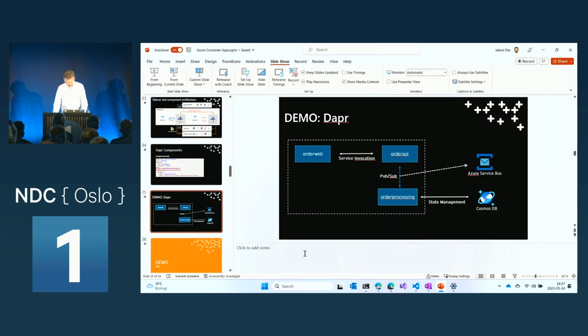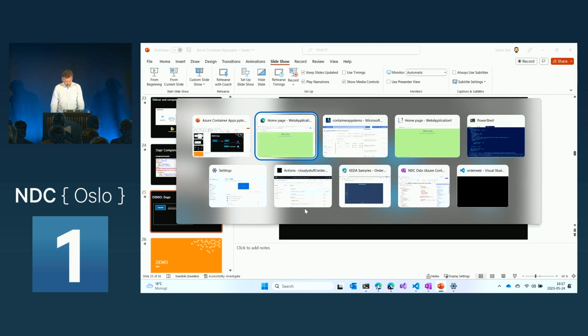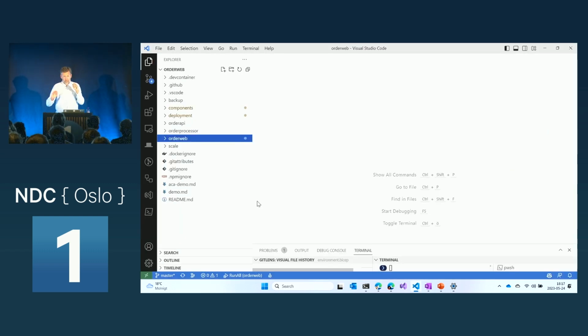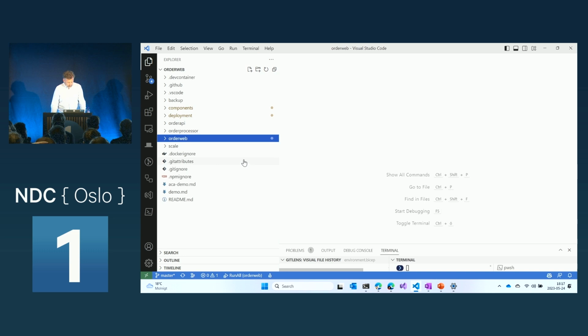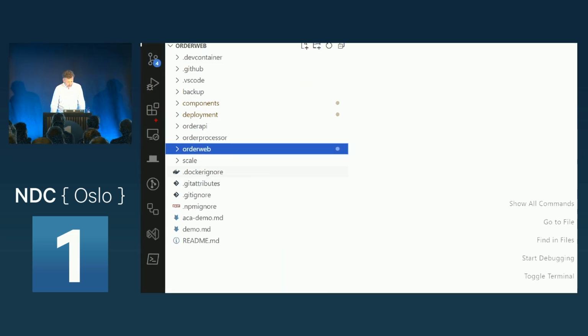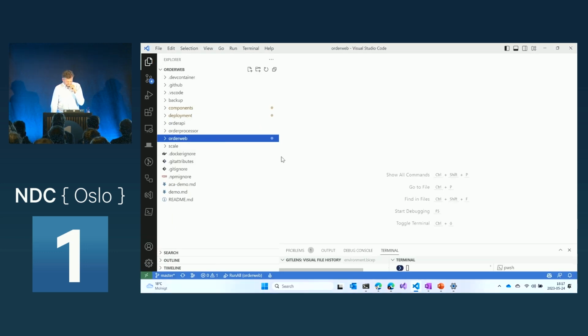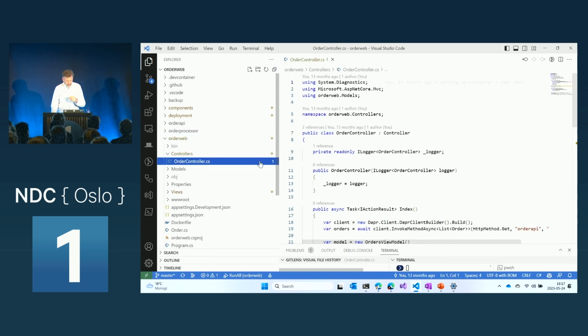So I'm going to show you this locally, and then we're going to see how it looks when running this in the cloud. So let's head over to VS Code. And all of this code is available, by the way, on my GitHub account. I have a link in the end of the presentation. So again, I have the 3 applications hiding here, the API and the processor and the order web. That's the 3 applications, and we have some other things. And let's just take a quick look of how you code with Dapr. So for example, when I use the order web, I'm going to make a call to the API.